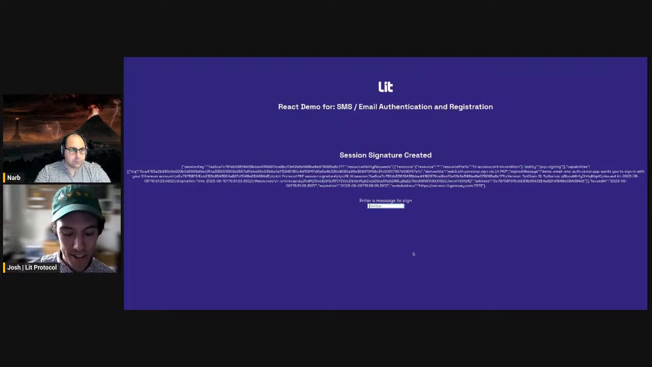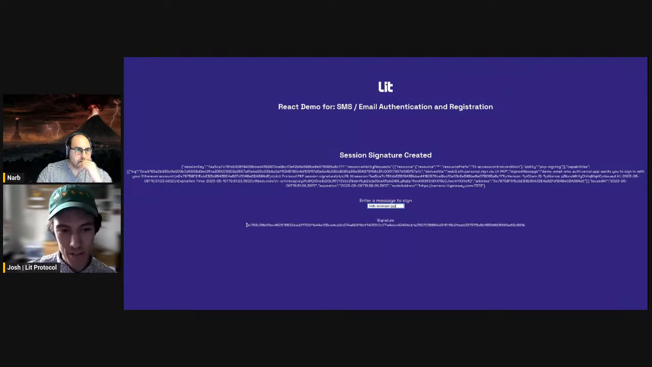If we type in a message to sign, we'll sign hello developer DAO. And in a second, yep, here we go, we have our signature. One interesting thing about our signatures network side is that they're non-deterministic. Meaning if you enter the same body of content to sign, you will get different signatures each time. So they're not deterministic signatures, just a good thing to note. But yeah, that's the flow for authorizing with session signatures.